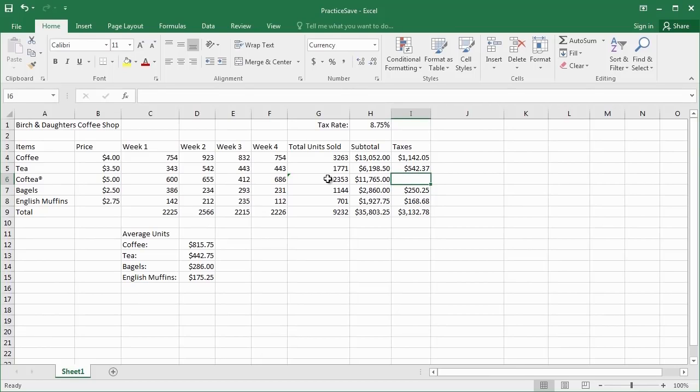Once again, the way we did that was by selecting a cell that already had the formula in place that we'd like to copy, and then autofilling down, using that little green box in the bottom right corner of the cell.